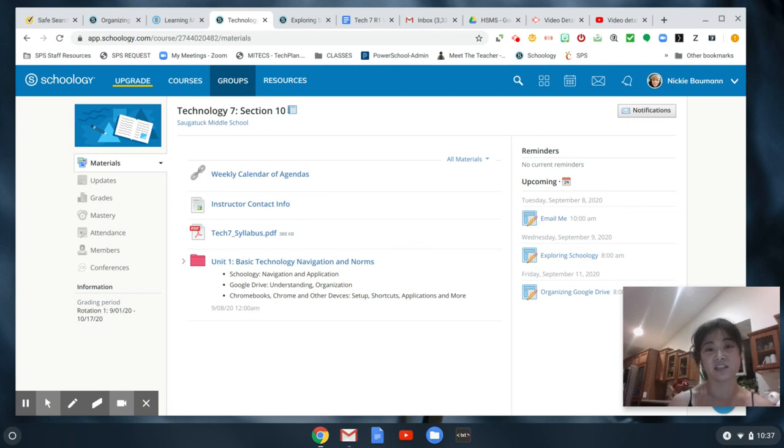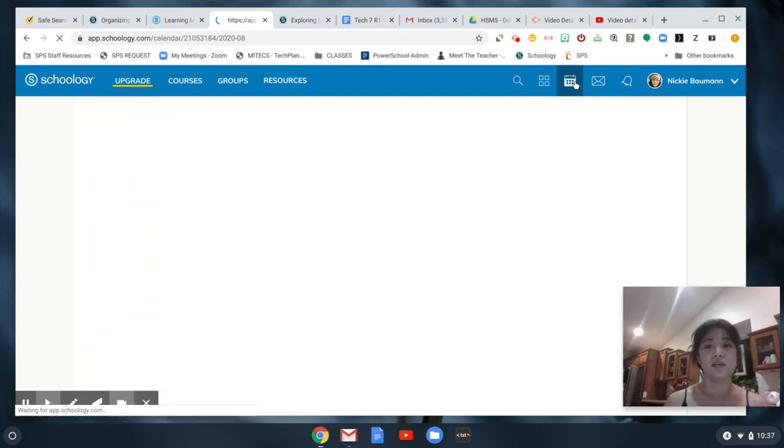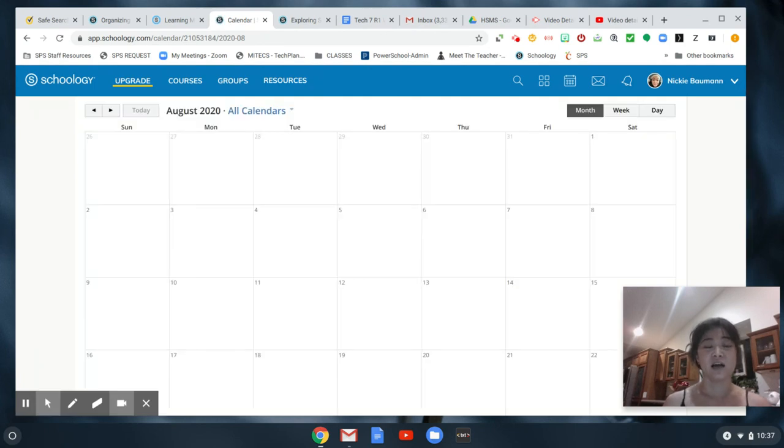Sometimes the groups have information there, different resources. But if you take a look, there's a calendar icon as well. And if you click on that calendar icon, it will show you a kind of master calendar. It'll show you all the calendars, meaning for all your courses.